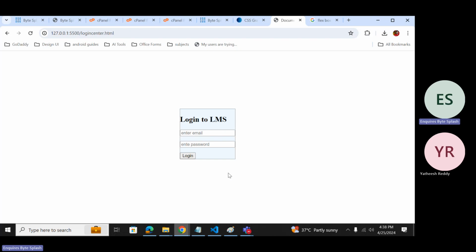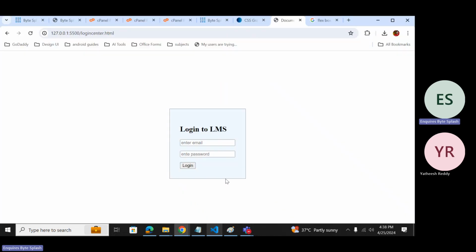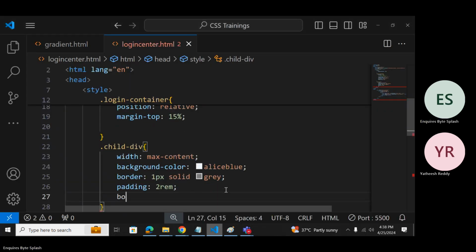Now I can apply padding for the whole division so that I can get spaces all around. Because this is very odd, right? This is very bad. I want to change this. For this, we can apply padding, 2 rem on almost all sides. So now this is somewhat good. Now these sharp edges I don't want. I want to have some border radius.